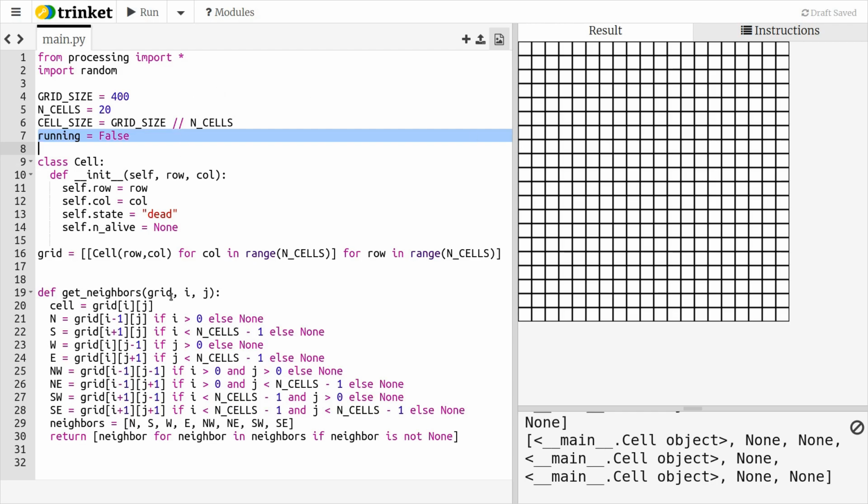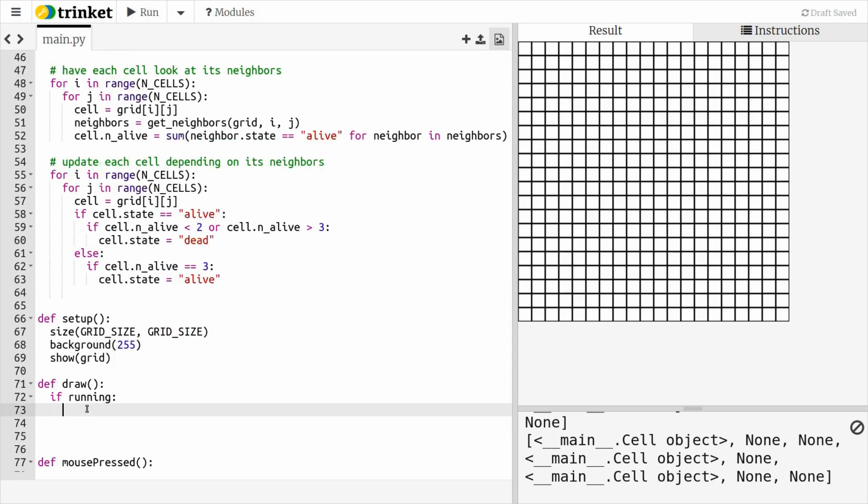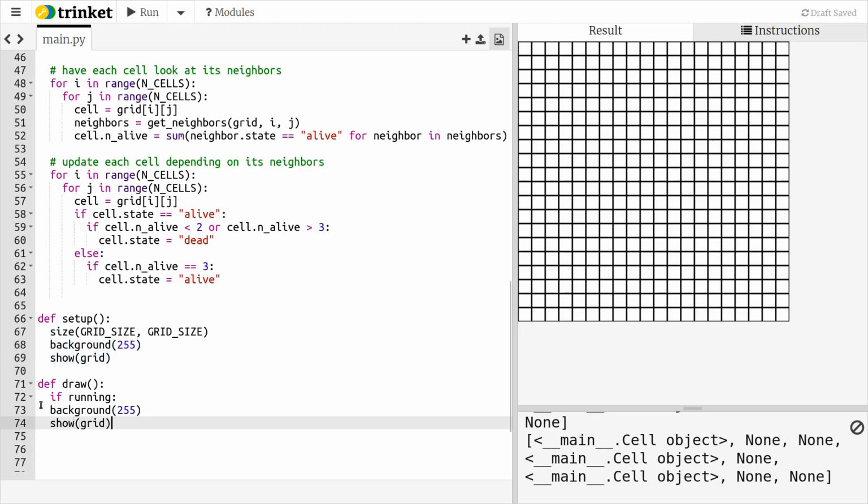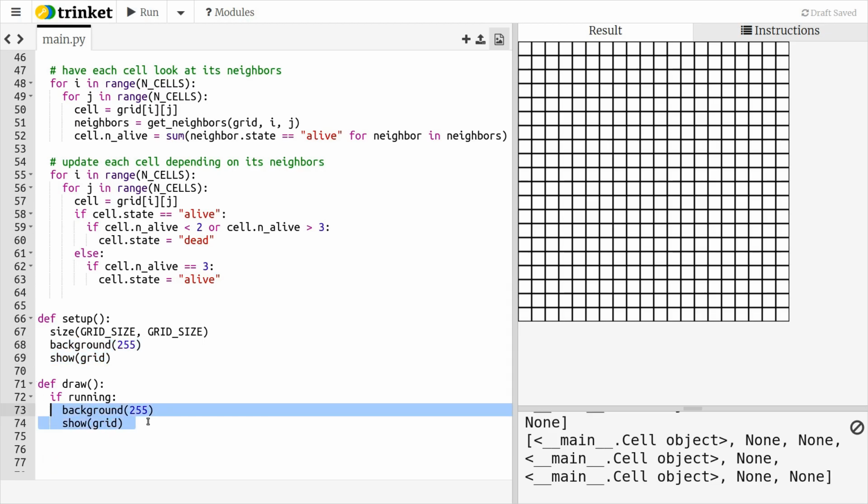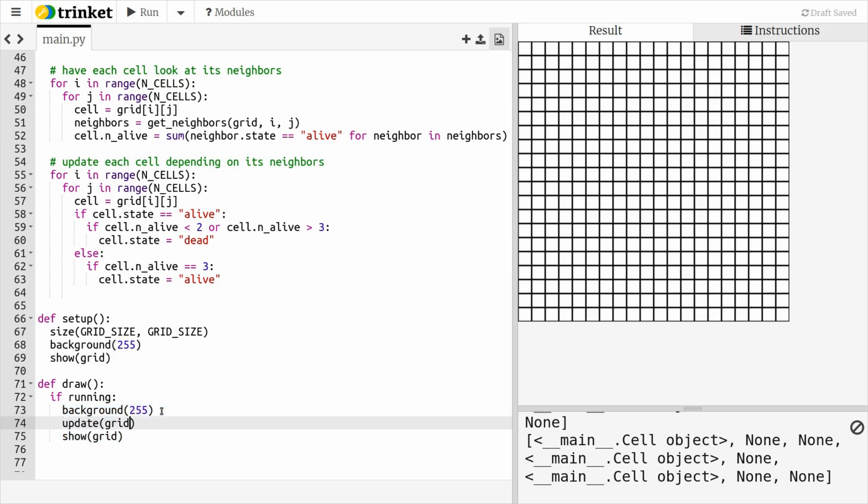So running is equal to false. And now down here, only if the game is running, we'll say that all of this is happening all the time. So the background and show the grid, but in between here, we'll now update the grid.